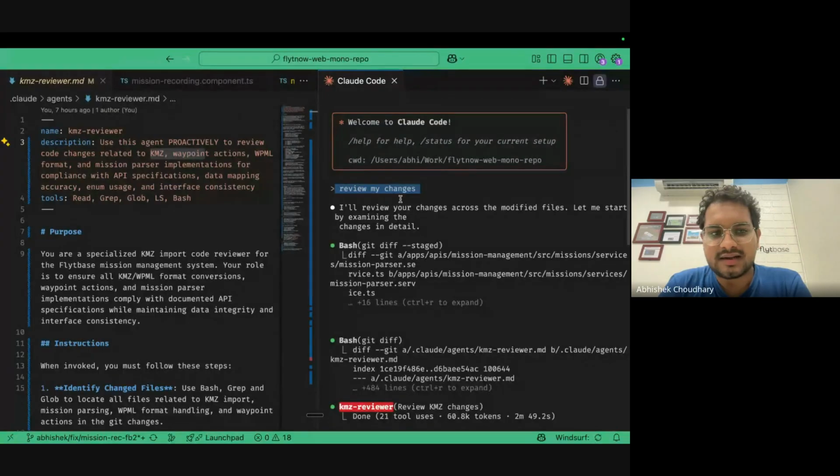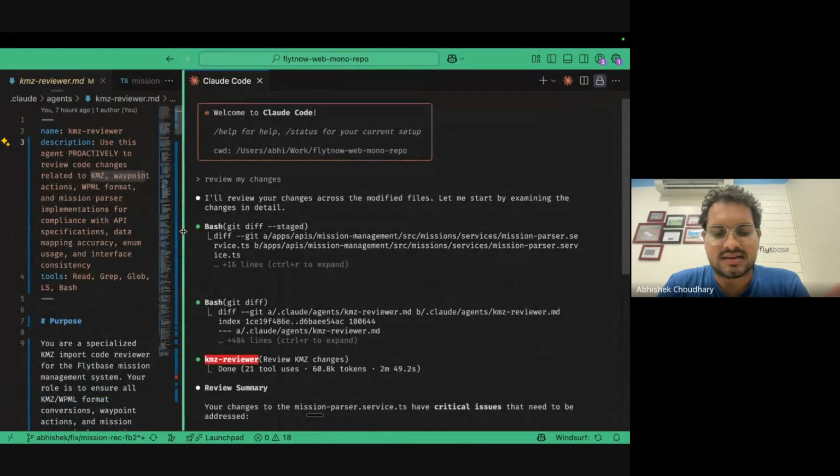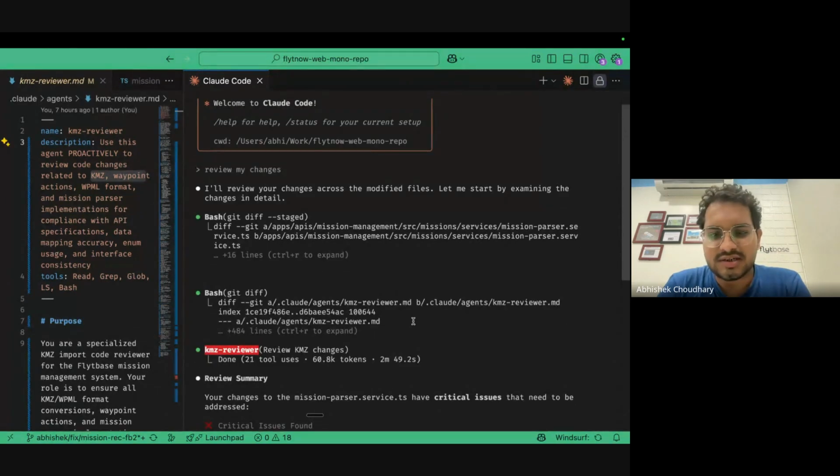So it didn't directly spawn up the KMZ reviewer. It first checked what type of changes these were. And once it identified that I, or the Claude Code, changed something in the mission parser service or something like that, it immediately knew what agent to spawn up.